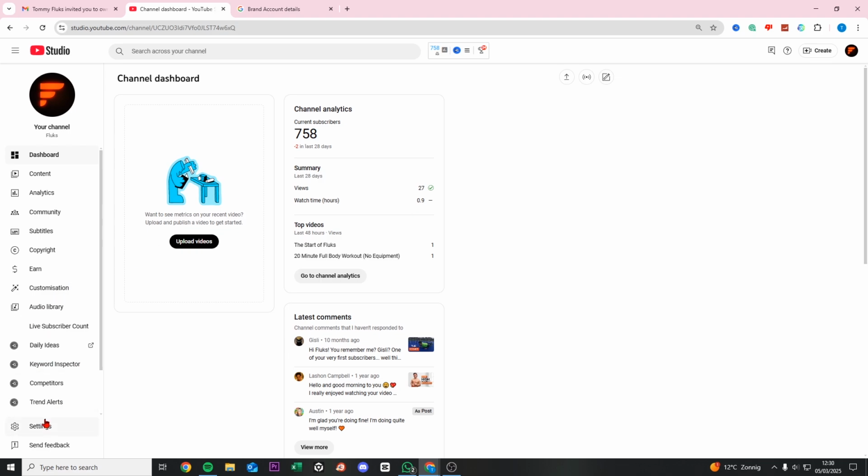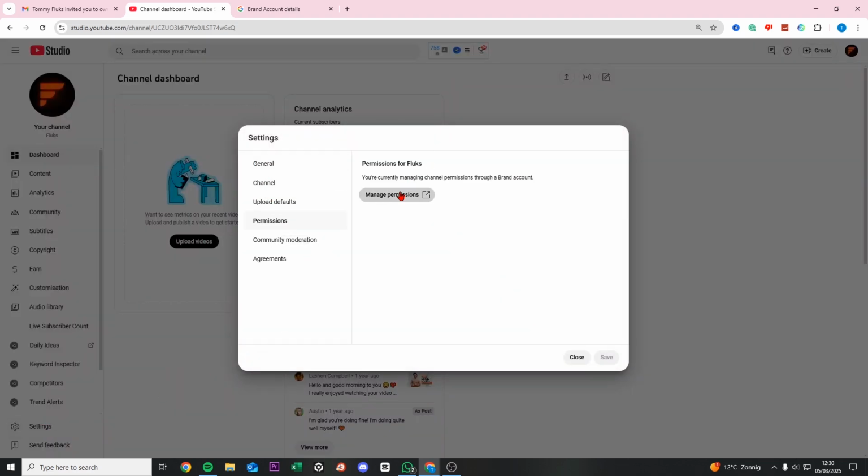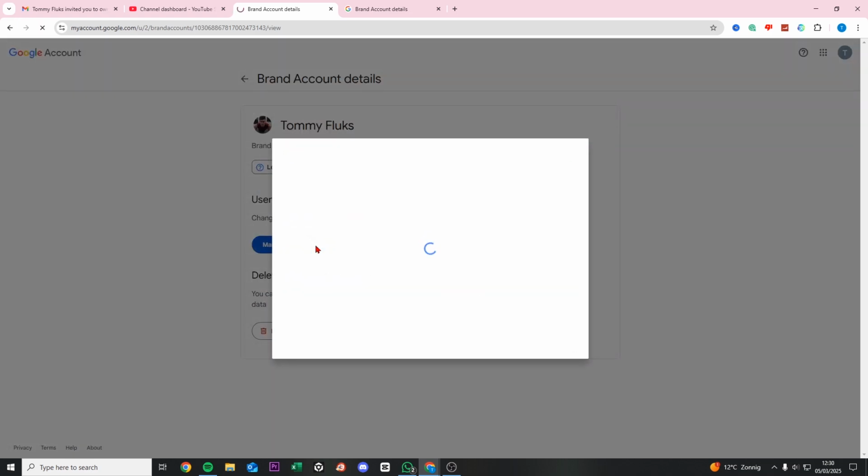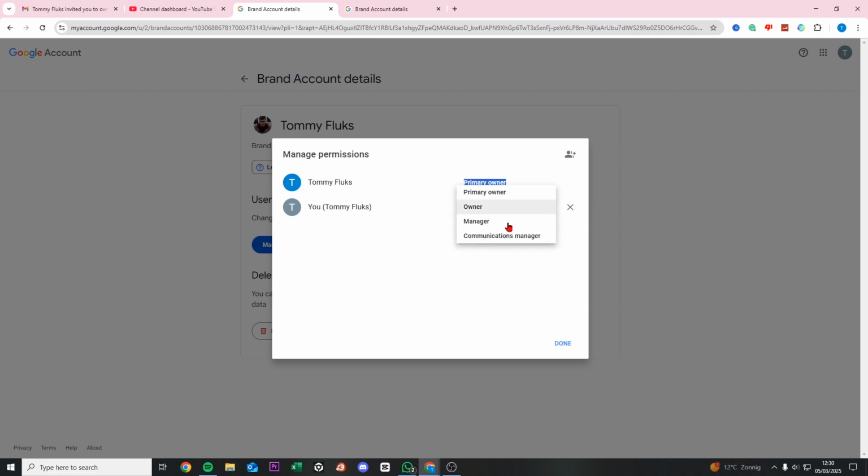So now, if you go to settings, permissions, manage permissions, you can see if you click on that again that we are the owner, and after 7 days, you can change it from here to the primary owner from the previous Gmail account.